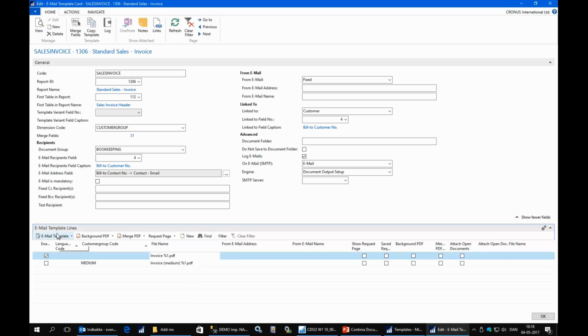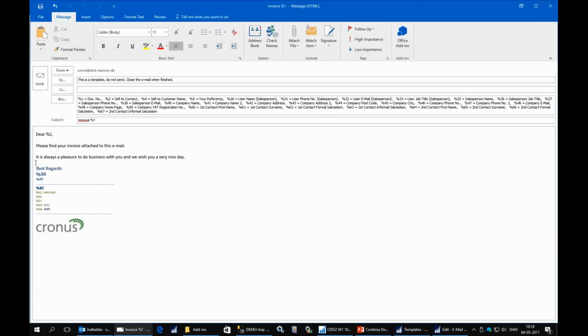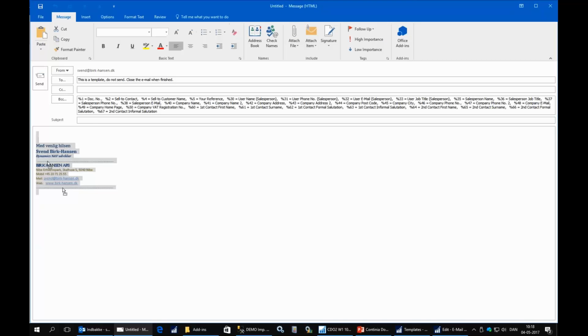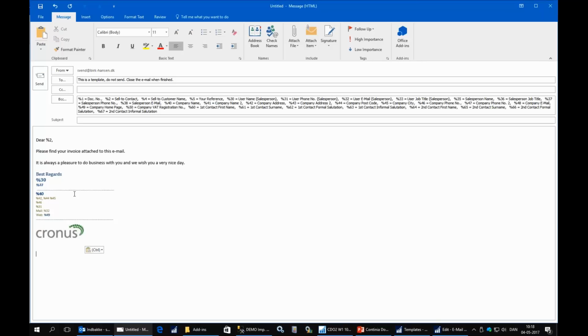And now I just want to say medium for this one. I open my email template and I can copy this from the other template. Just close it down, no changes. Edit this new email template. And I can paste it. Now I have the same template. I can change the merge field to, for example, %4 sell-to customer name if I wish to.